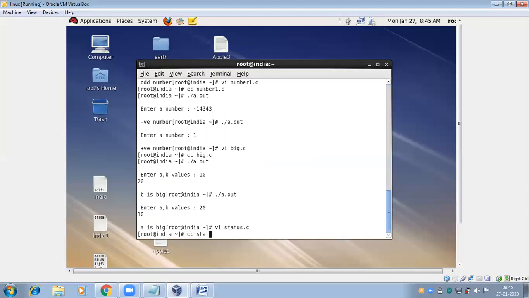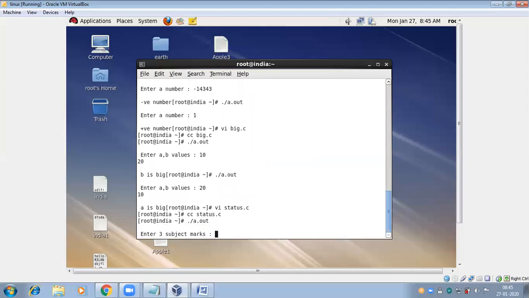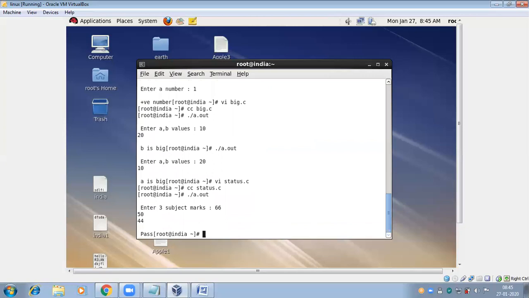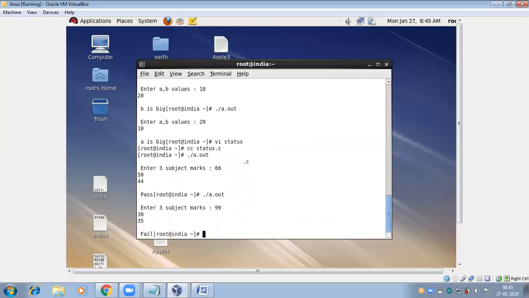Then cc file name dot c, dot forward slash a dot out. If any one fails, then fail only. Friends, all conditions should be satisfied, then only I can say pass. Otherwise, the false statement only.